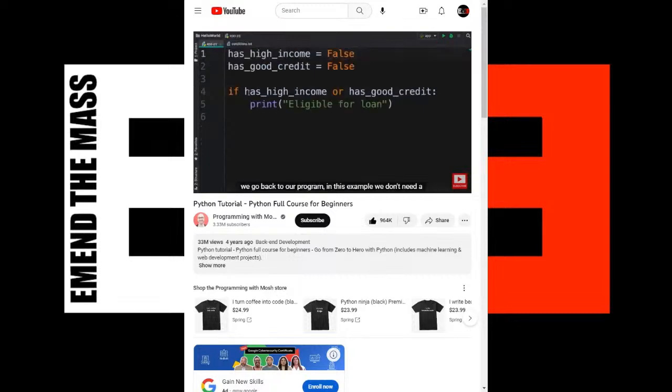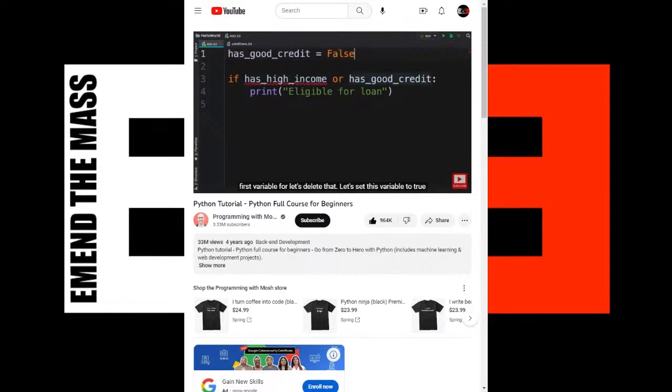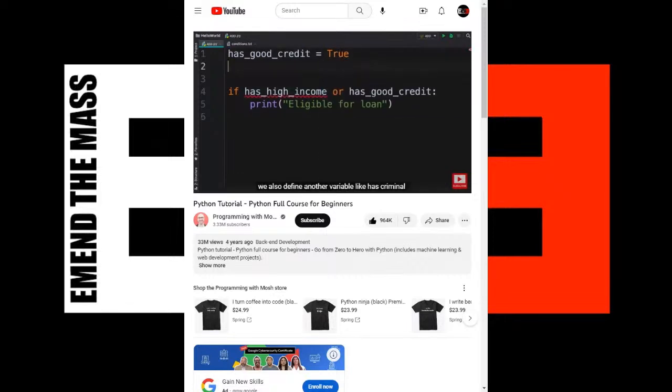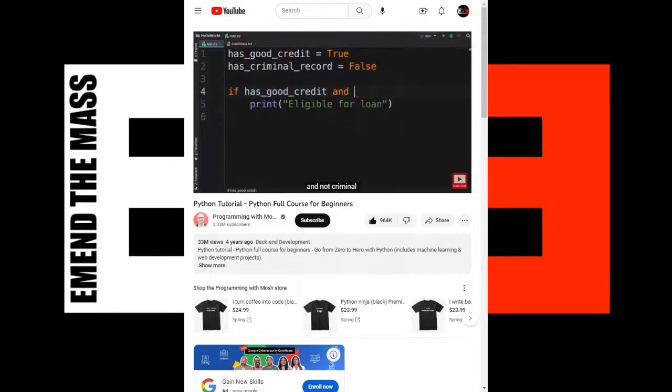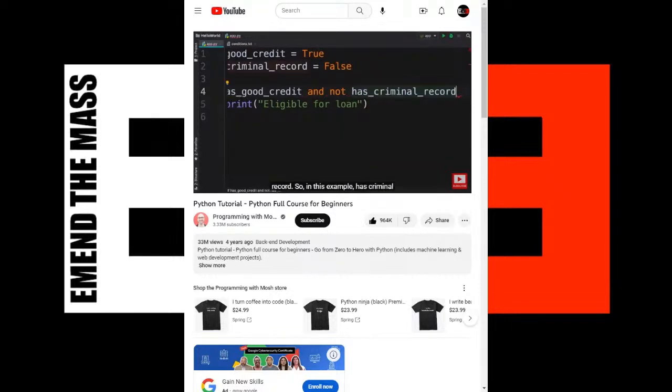So we go back to our program. In this example, we don't need the first variable, so let's delete that. Let's set this variable to true. We also define another variable like has criminal record. And we set this to false. Now, we want to check to see if this applicant has good credit and not a criminal record. This is where we use the not operator. So if they have good credit and not criminal record.